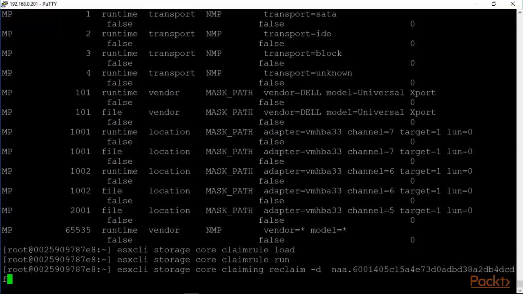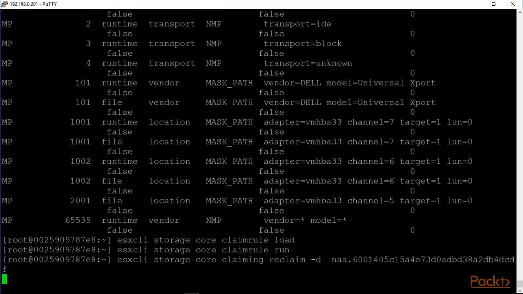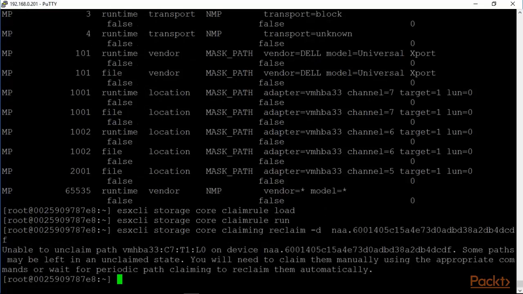So what we're doing is, for that device, going through the claim rules again to see what has changed, and then act accordingly. So we hit the enter key, and it says channel 7 was unable to be unclaimed, and the reason is that it's already in use, because there's a datastore on it. When ESXi goes to the last path, if that's the only path available, then it does not unclaim it. So it would unclaim anything else, but if that's the last path, then it won't do that. So it doesn't unclaim and then reclaim.